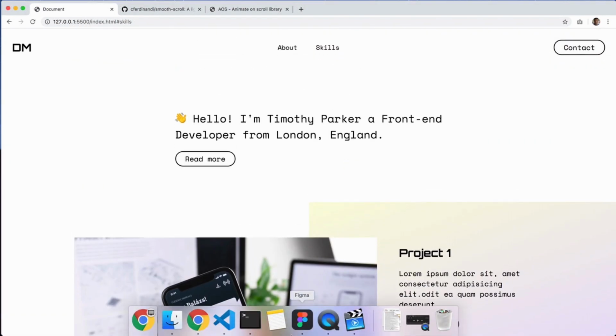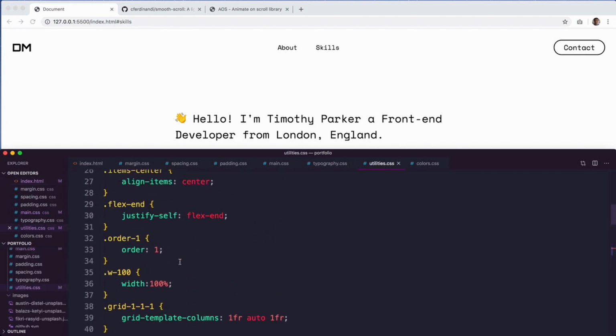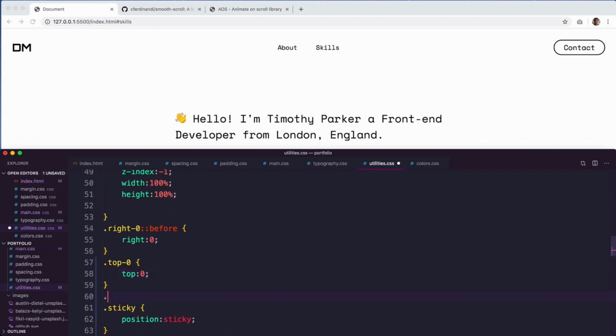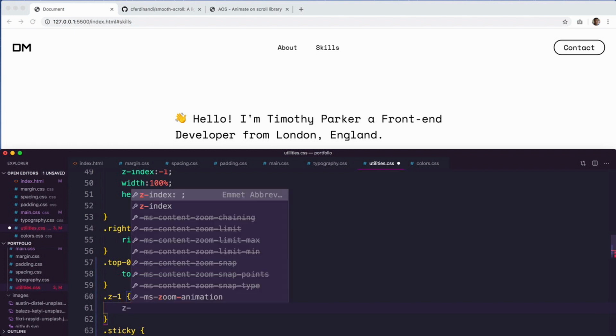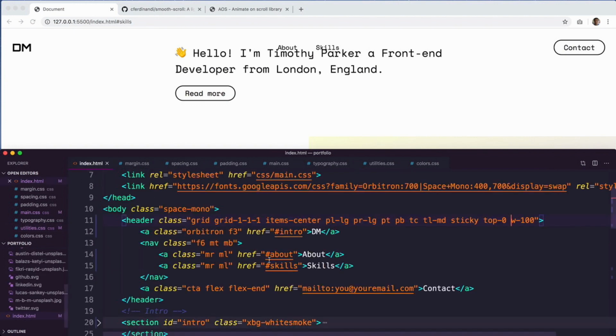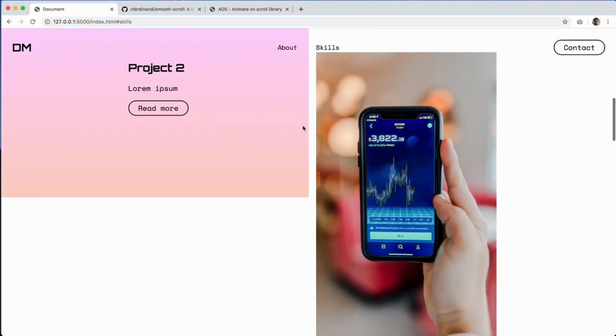So there we go. However, we need to introduce another one called z-index. So dot z-index, actually no, sorry, z-1. So z-index 1. So that should be above everything. There we go. Nice. Very nice.